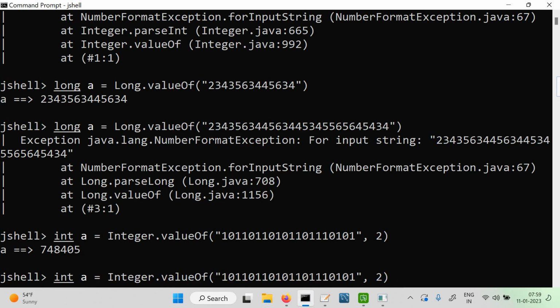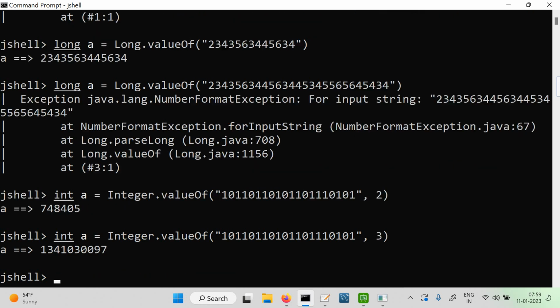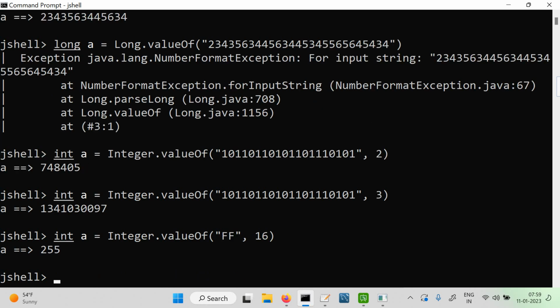Instead of base 2, you might say, okay, let me use base 3. So the meaning of base is there, right? See, if I had the value as ff, and I say this is base 16, hexadecimal, you'll get 255.